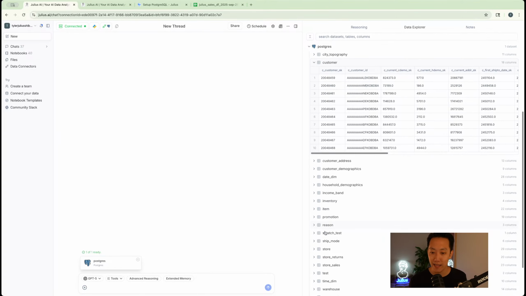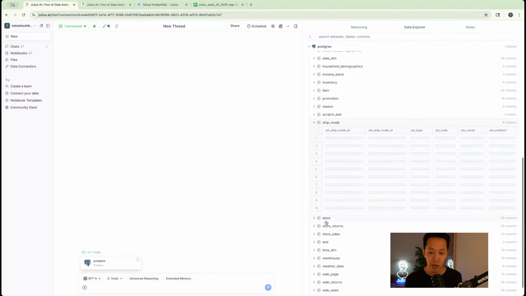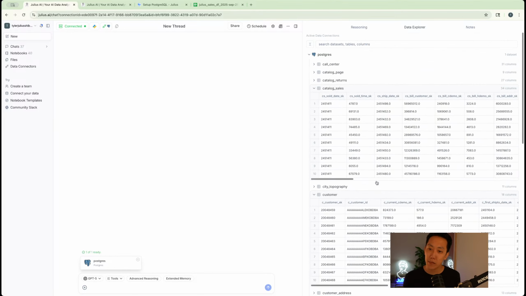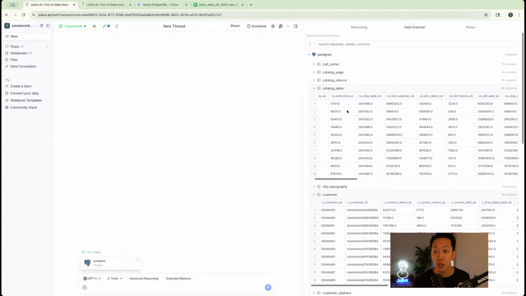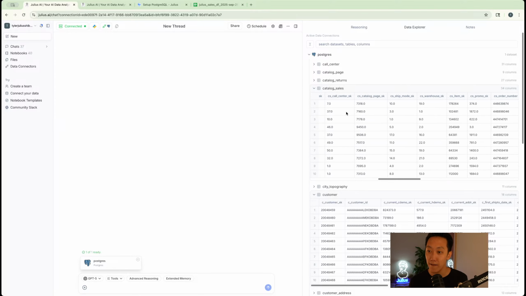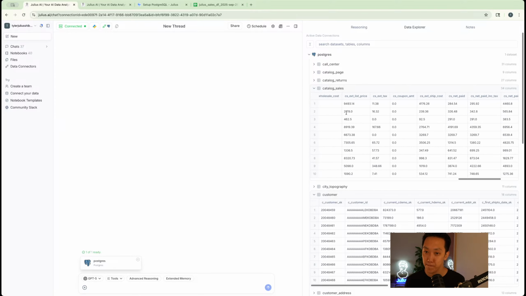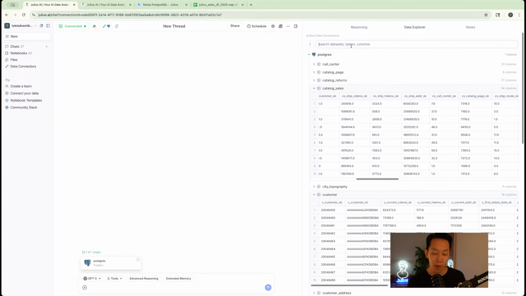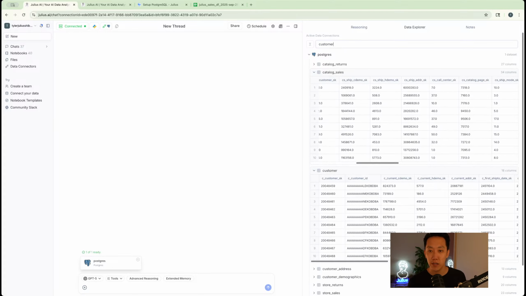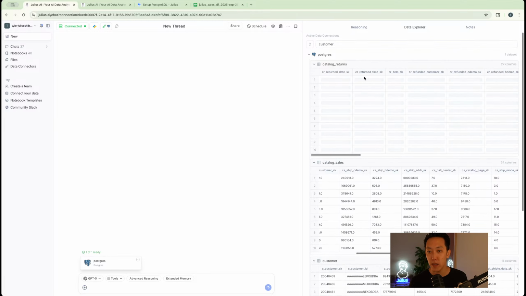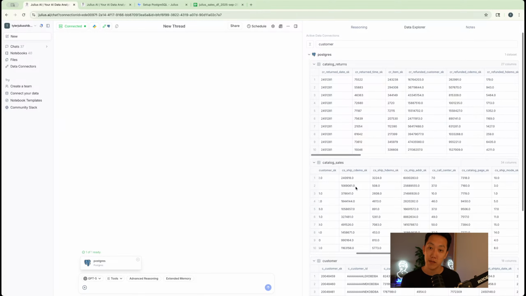Likewise for things like stores, store returns, etc. You can click on any one of these to expand them and you can get a preview of the different columns that you have. And you could even search in the upper right-hand side if you're not sure. Maybe if I wanted to see all the tables that have customer columns, you could type in here and then it'll filter out all of those tables and columns too.